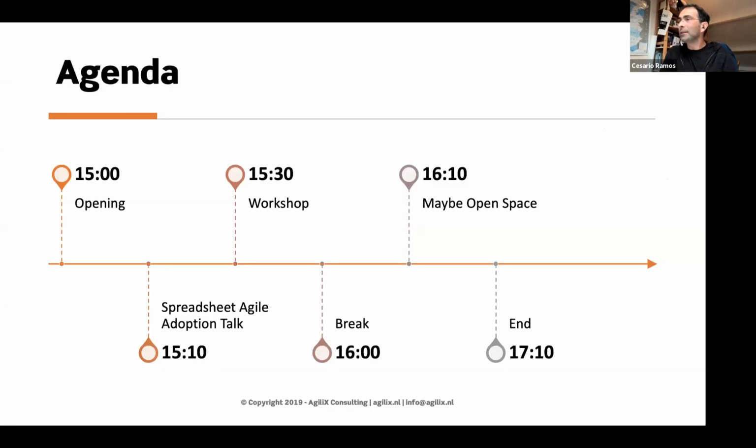So the idea is to do this in 2 hours, and this is Amsterdam time, so some people may have other time slots here. The idea is to give a short talk with Ilya together on Spreadsheet Agile adoption. Then we're going to have a workshop exploring some pros and cons of Agile adoption and what kind of metrics, for example, we can use to promote a very good adoption. As we don't know how long this will take, we think we will not have time for the open space at the end, but we will see how that turns out.